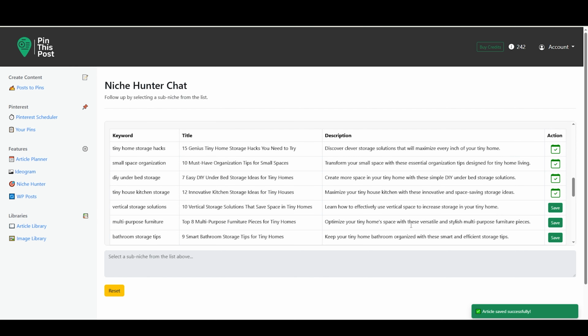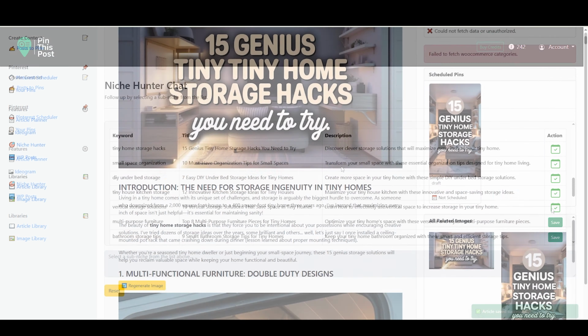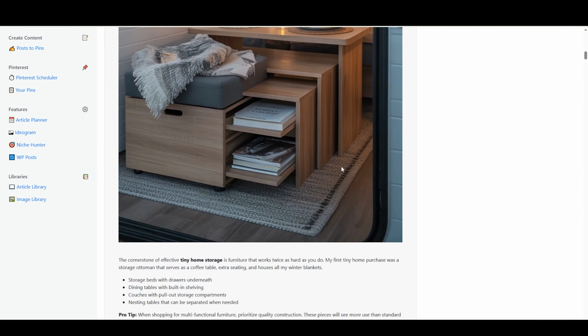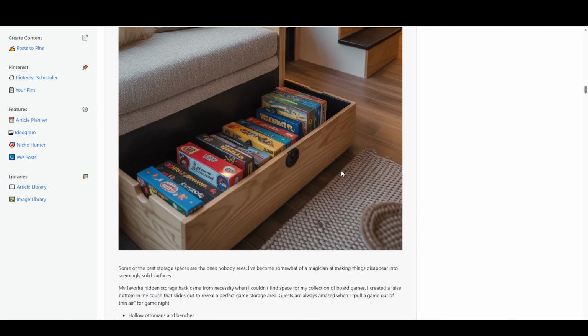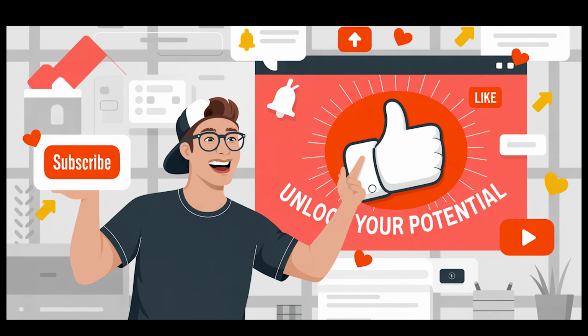So, what do you think? Is this process actually scalable across multiple sites? I know consistency is key, but the real question is, how long will it take to actually start seeing traffic?